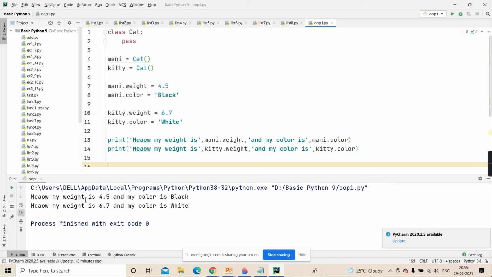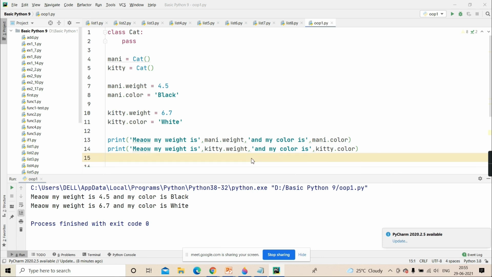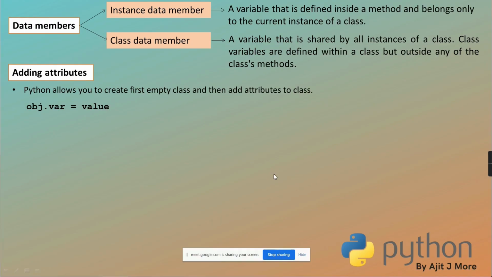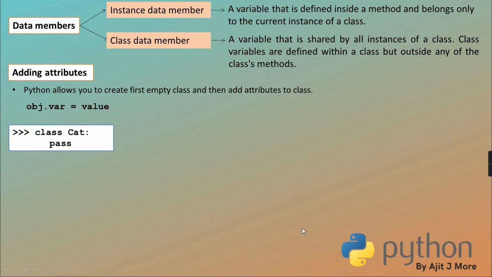See, you're getting output: "Meow, my weight is 4.5 and my color is black." "Meow, my weight is 6.7 and my color is white." Okay? Till here, I hope all of you have understood the basic things.